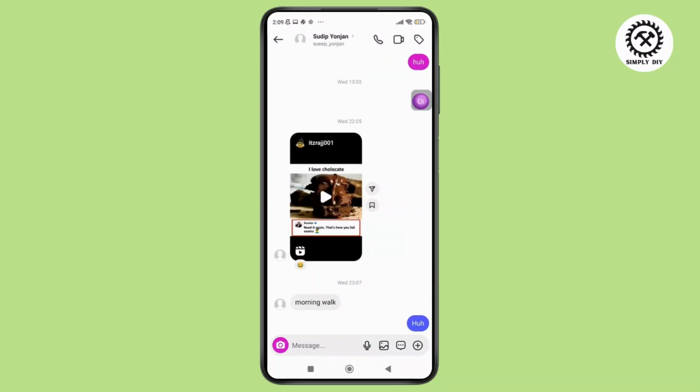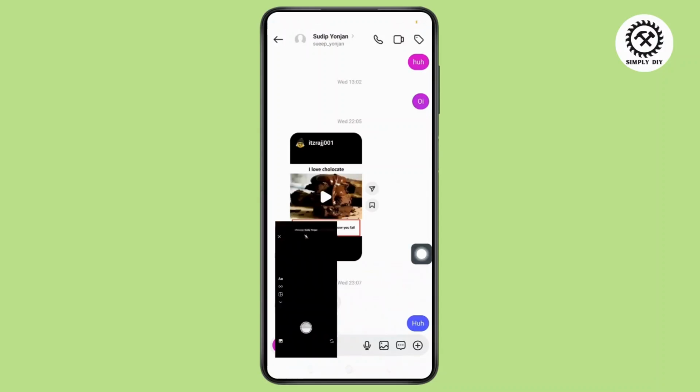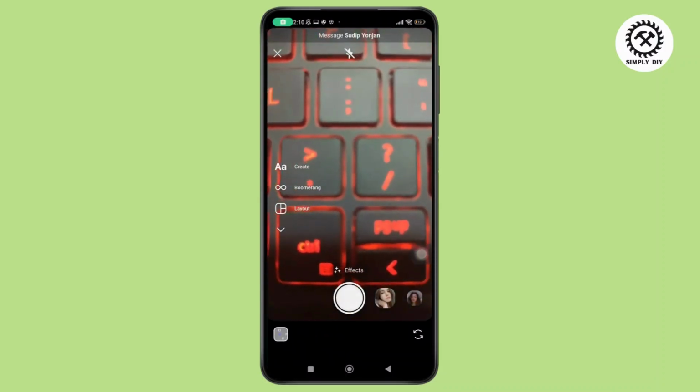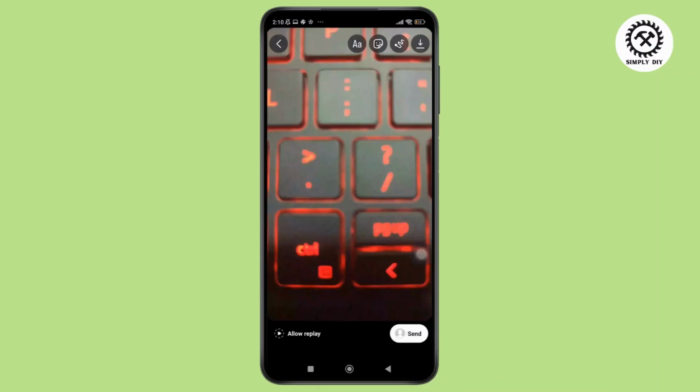Now, once you are inside the chat, simply tap on the camera icon on the left to send a photo. Now you can either take a new photo or select an existing one from your gallery. Now at the bottom you will see different options.